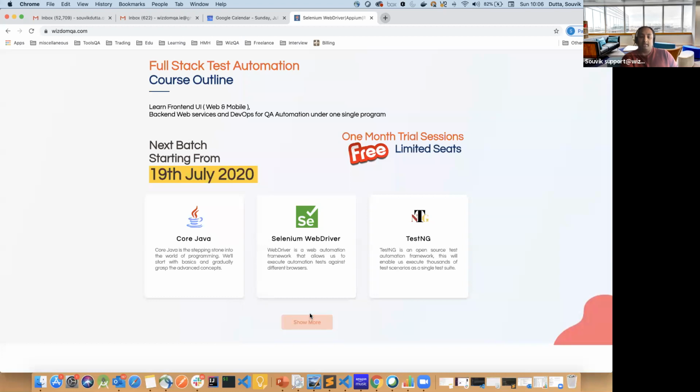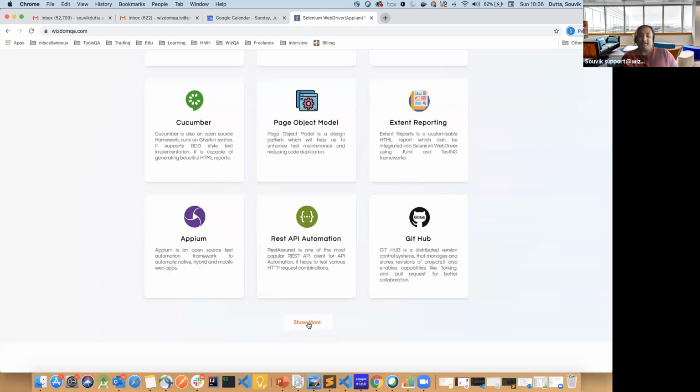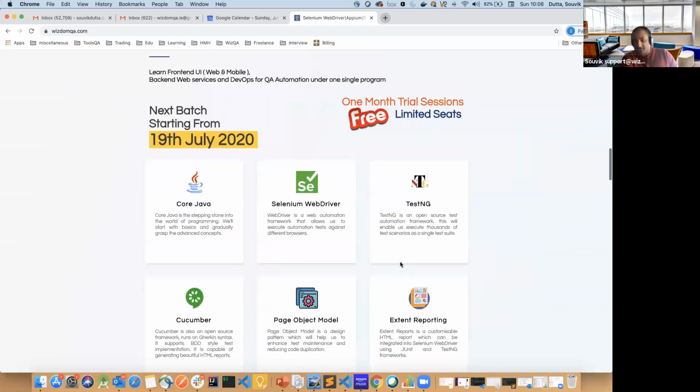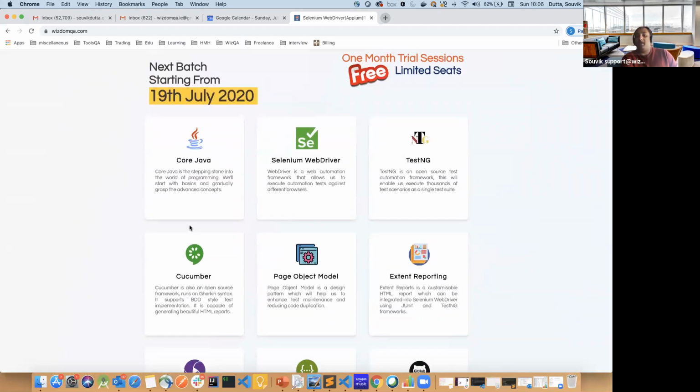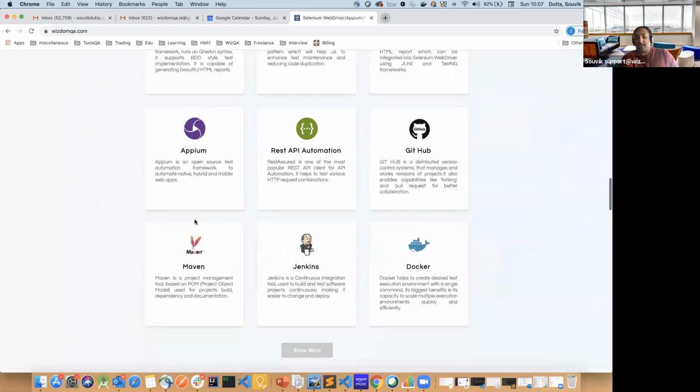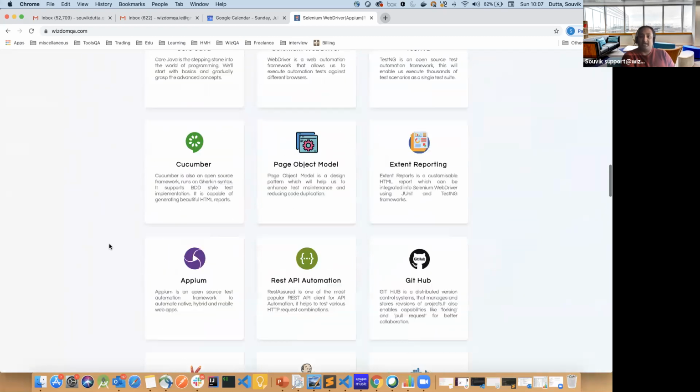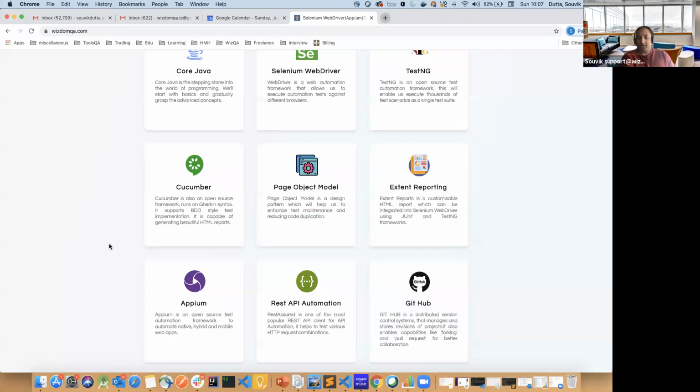We will cover everything that I list here on this website. It's a full stack training, which means you will be learning how to work with mobile application automation, web application automation, and backend services. And then finally, you also learn about DevOps in terms of test automation. So that's what I am covering in this course. It's a lot of stuff to learn.